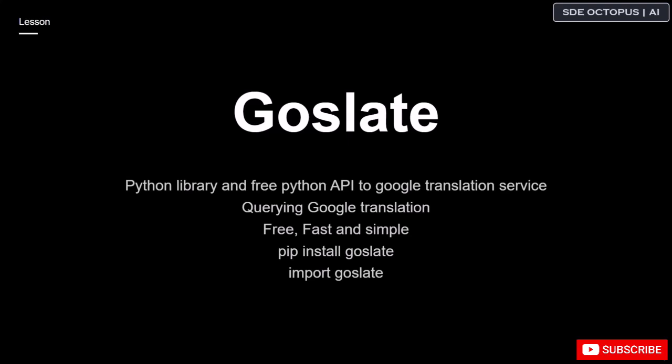That library is free to use, and also it's a free Python API to Google Translation Service, also for querying Google Translation. That library that we are gonna use in our program is free, fast, and simple, and we must install it first before starting our application. We are gonna install it using the pip package using pip install Ghostlet, and after that you can import it simply using the import statement, using import followed by the name of that library at the beginning of our program simply.